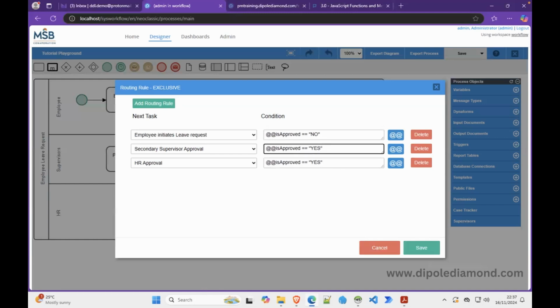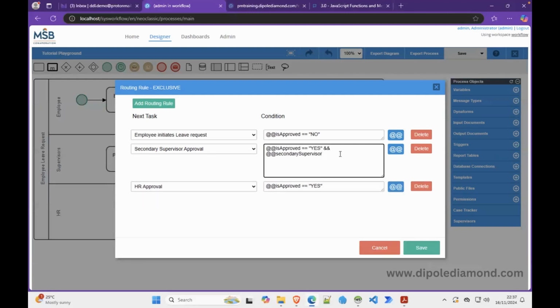So then, if you look at this set of conditions we've put now, there's going to be a conflict for the forward path, the secondary supervisor and HR approval. So that is where we need to define another condition. And secondary supervisor, let's make this bigger. Secondary supervisor is equal to yes. We copy this and we come down here, and this will be a no.